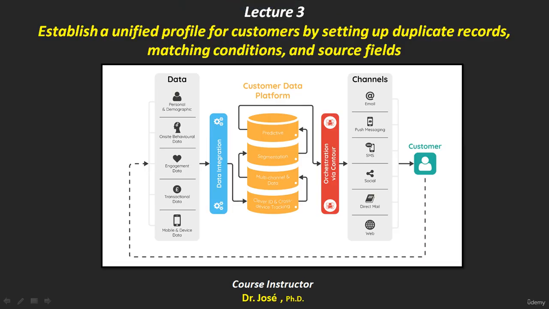Welcome to the third session of the course. The topic name is Establish a Unified Profile for Customers by Setting Up Duplicate Records, Matching Conditions, and Source Fields.